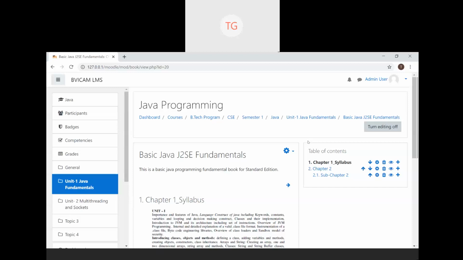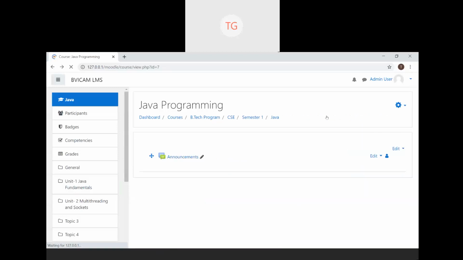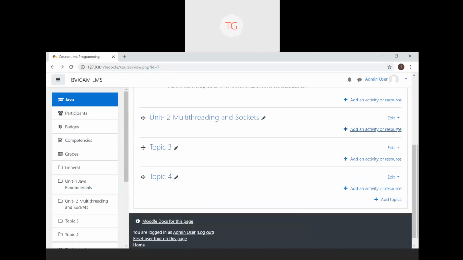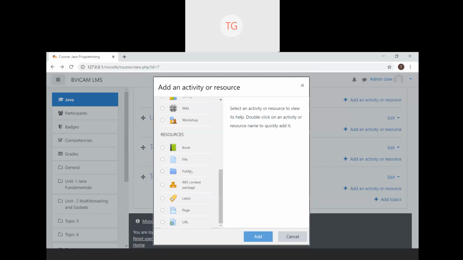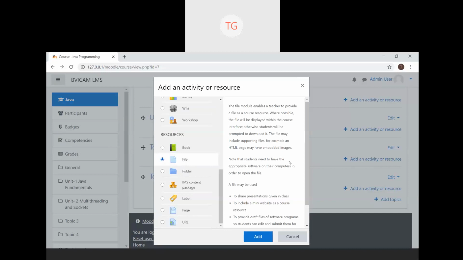Now, if I want to provide a link to an external resource, say an ebook or something of that sort, how do I do that here? Go back to the course, click on add an activity or resource. You can have a file creation, you can have a page or a URL, three kinds of creations pertaining to that. First, I will show you how to create a file.